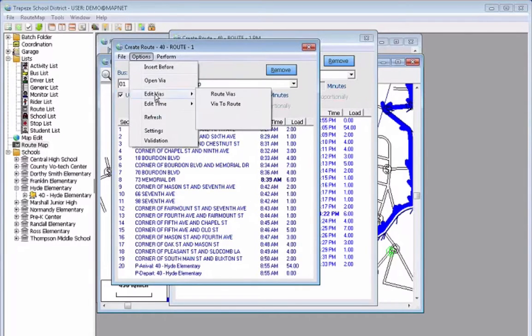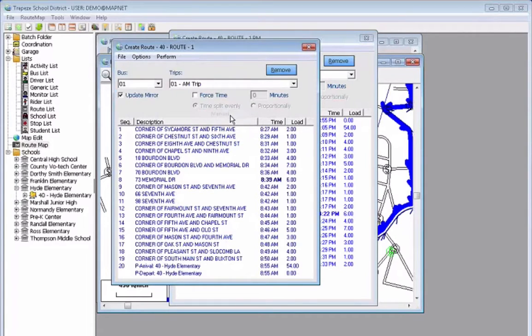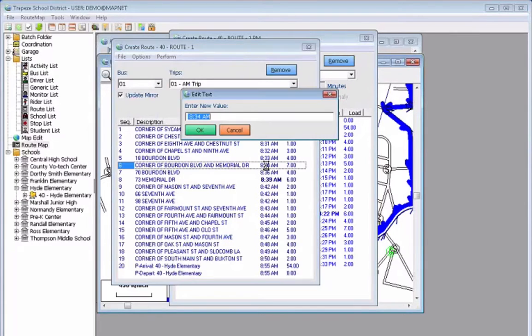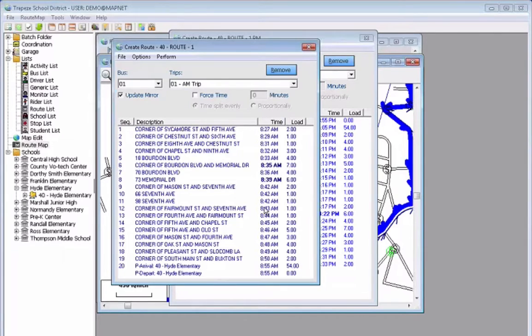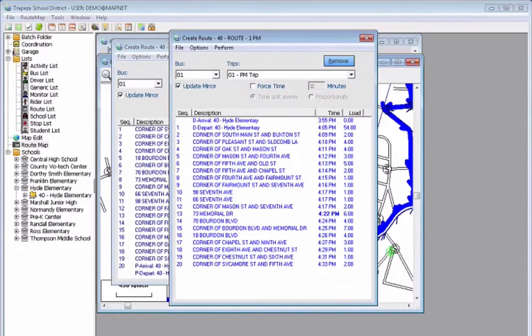The next thing I'd like to show you is under Edit Time, Options, Edit Time, and that's the manual mode. Now in the manual mode, when you edit the time on a stop, that time difference does not flow through the rest of the route. So if you need to edit one time on a stop, here's stop number 6. If you need to edit the time on one stop only, you switch to the manual mode, and the system then allows you to edit that one individual time, and when you click OK, that does not flow through the rest of the route.